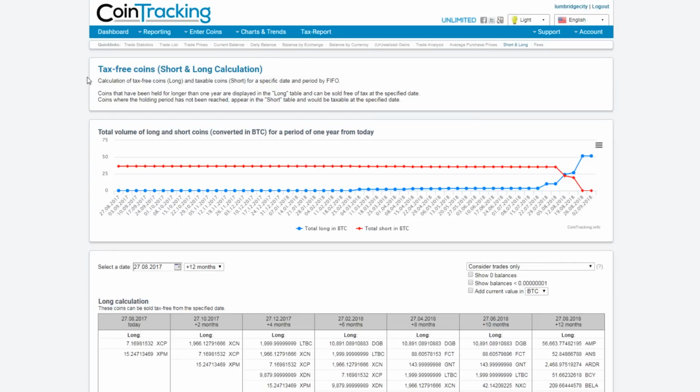So the tax-free coins, this is something that you've been holding for more than a year, and then you sell out of it, apparently there's no capital gains tax on it. But you'll have to consult with your local tax laws for this. I think this is mostly for the United States, and I'm not sure that it applies to Canada.